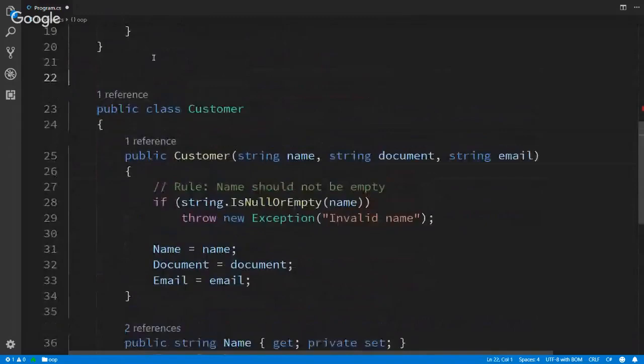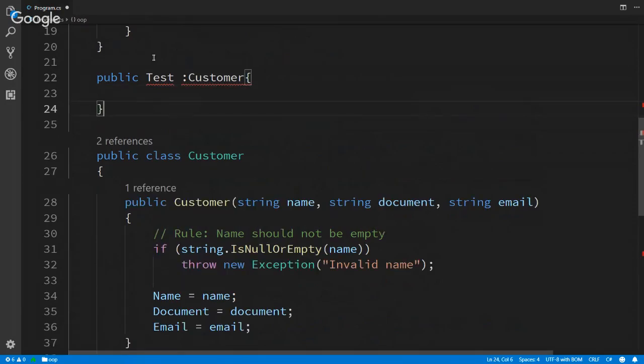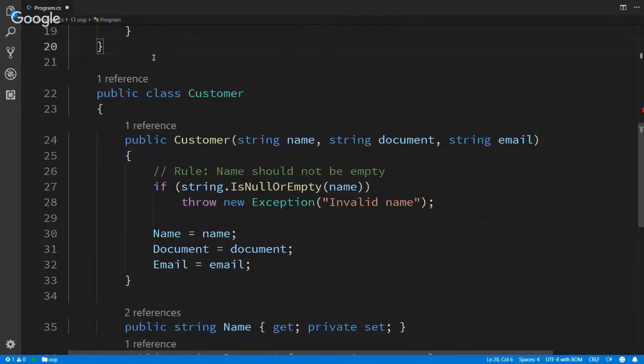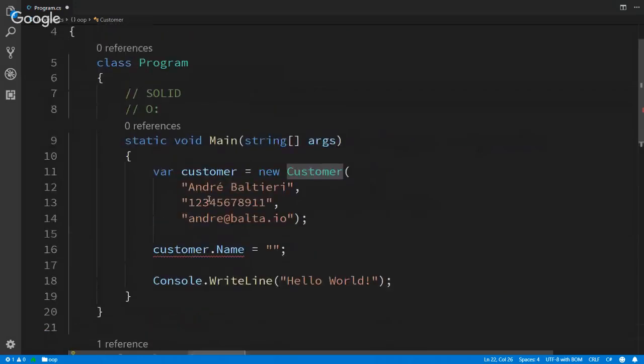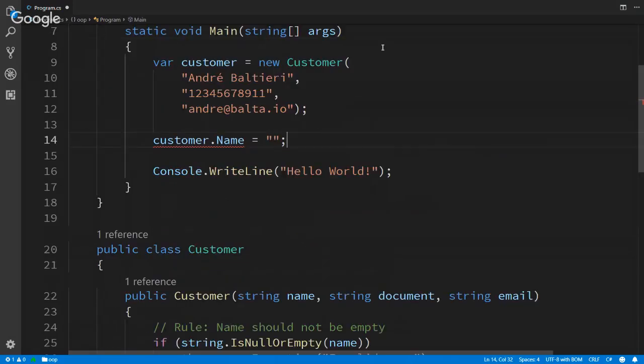You can come here and create a public class, test customer, and do the implementation. Sorry, I'm working with TypeScript so much these days that I forgot how to do inheritance in C#. But you got it. We're open for extension, but closed for modification. We can't modify our class from outside of it.